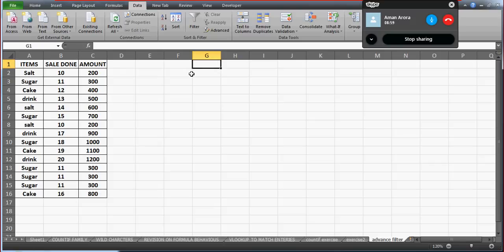You're going to write the header. This is how we write it: items, and you're going to write here salt. Now this is going to be a criteria for the advanced filter. If you ask me why I have written this item, then that's the rule. We need to write the header in the criteria, right?